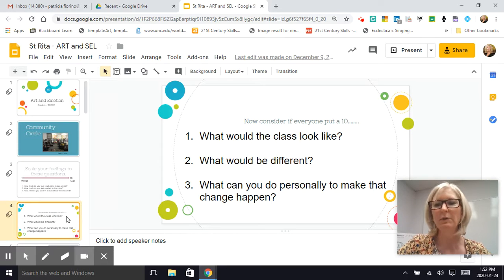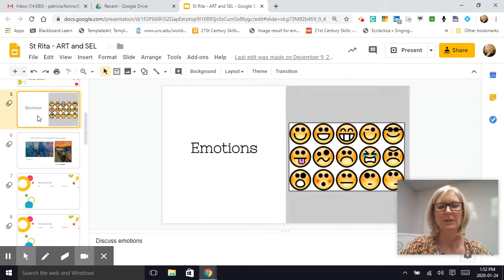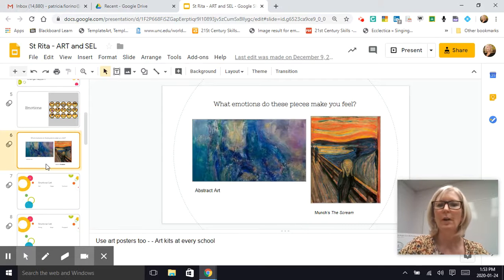So it's just a great reflective piece so students can think about where they are right now in terms of their own sense of belonging in the classroom and what would they like to see their classroom look like and how can they be part of that change within the classroom. Then from there, we went into discussing emotions, and I wanted to get a sense of what they already knew about emotions. And then we did some linking it to what emotions do these pieces make you feel.